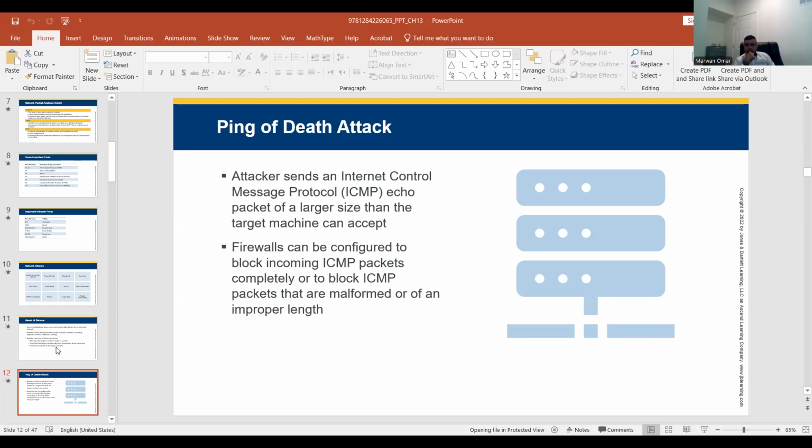We have ping of death. The attacker sends an Internet Control Message Protocol, or ICMP, echo packet of a larger size than the target machine can accept. So somebody is trying to send you something that you cannot process. Imagine somebody trying to bite off more than they can chew. If the packet size is bigger than what the machine can handle, this will be an example of a ping of death attack.